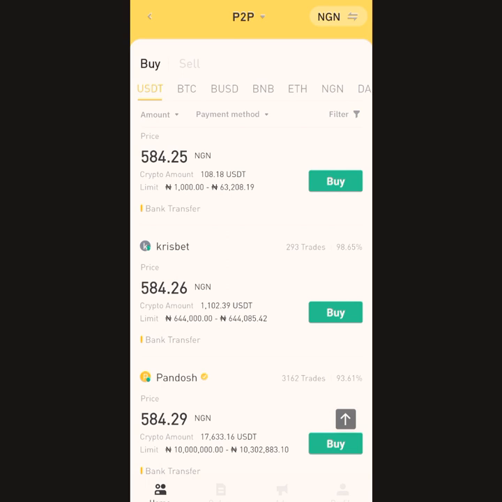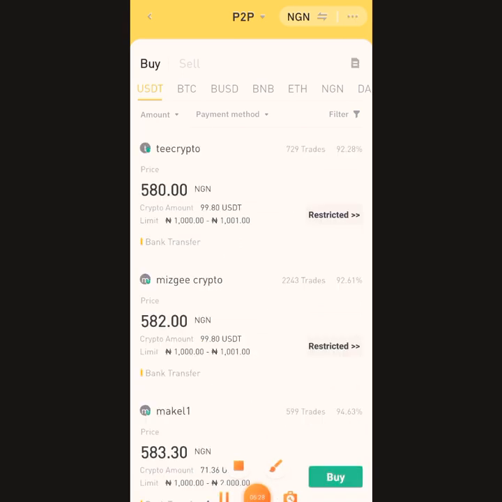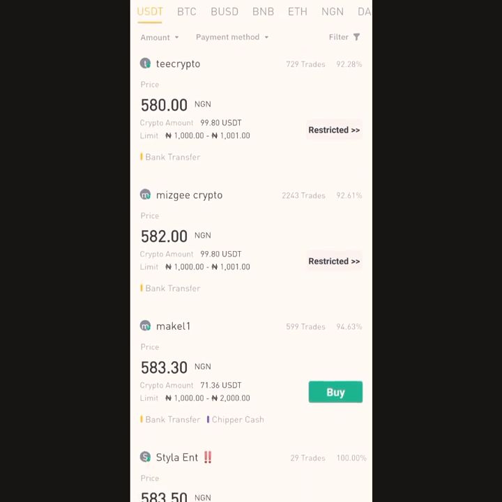Now yours may not be like this if you are doing this for the first time. You may see something like this. Let me go back and show you this. All right, so you may see something like this, and if you do, then you have to change it to the ad mode, what they call advertisement mode, and I'll be showing you how you can do that. We were just looking for something.